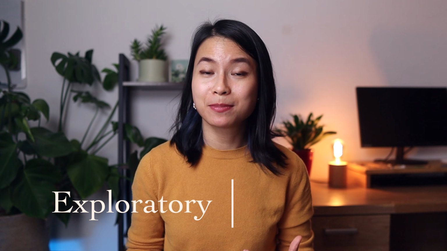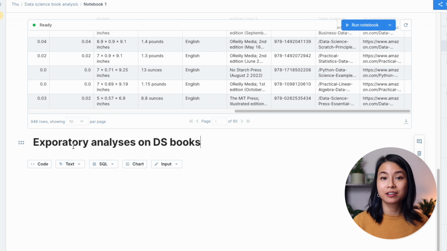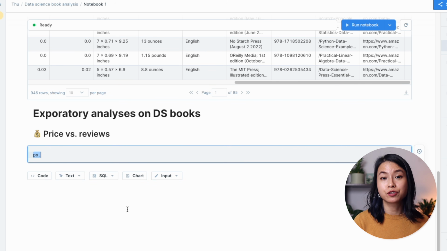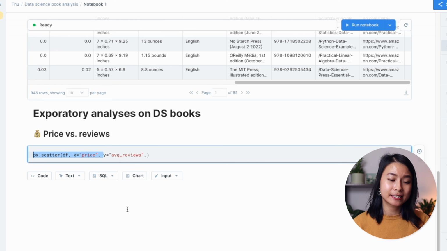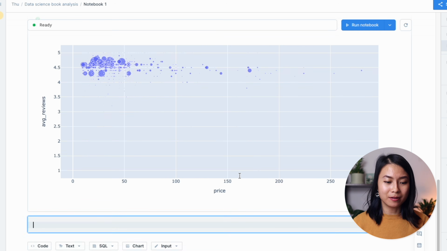Now let's do some exploratory data analysis, which is level 1, to answer a question like, do more expensive books tend to have better reviews? What we can do is to create a scatter plot that plots the book price against the average reviews. In this case, I'm using Plotly Express to quickly create the scatter plot with the x-axis being the price, the y-axis being the average reviews, and maybe you can also add the size as the number of reviews just to see how popular a book is.